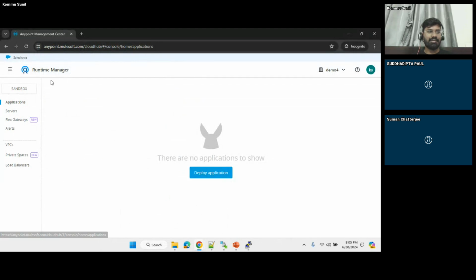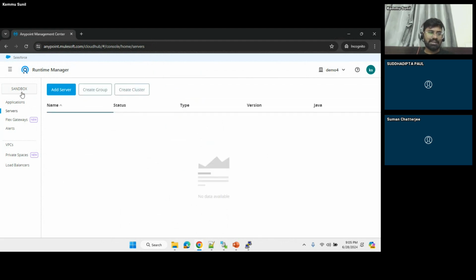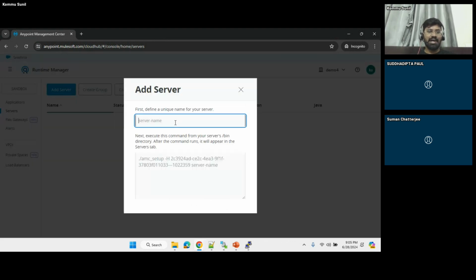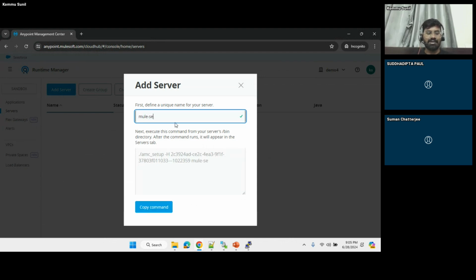You'll log into your runtime manager, and you'll select your business group and the environment, because it will be binding to this. So I want to make the server available for sandbox environment in this business group. I'll say add server. I'll give a name. I'll say mule server, and here is the command. So I can copy this command.